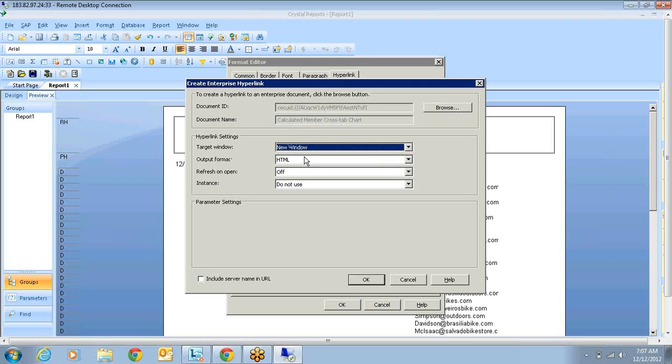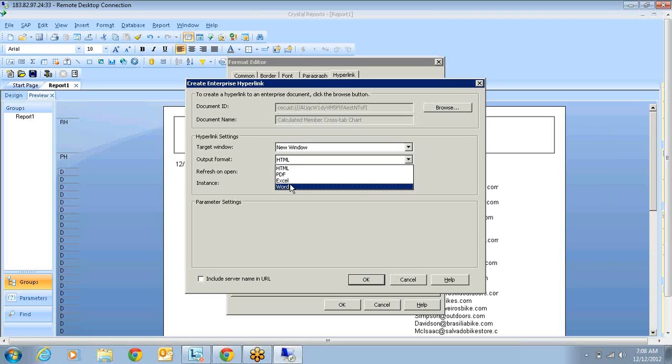While opening my target report, in what format do I want my target report? Is that HTML, PDF, Excel, Word? Which means while viewing the target report, you can view it by directly exporting it to a third-party format. So I am mentioning it as a PDF. I want my target report in a PDF format. Now refresh and open. Yes, I want to refresh while opening my target report.